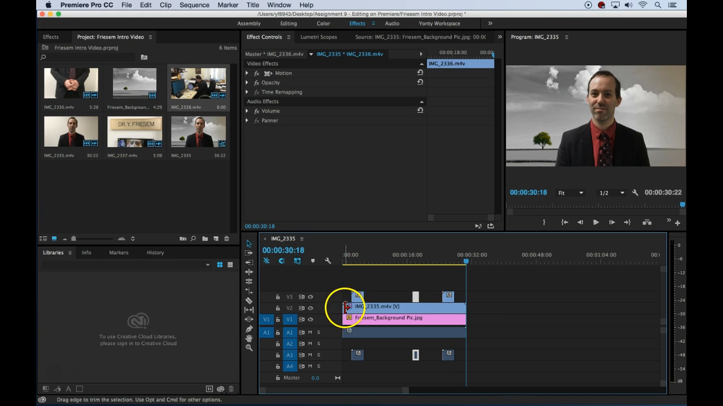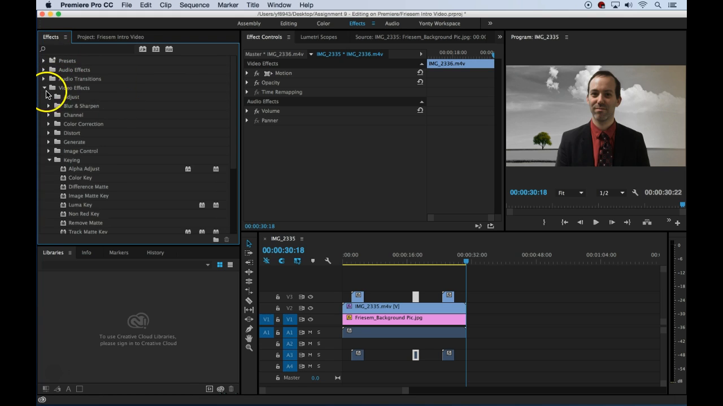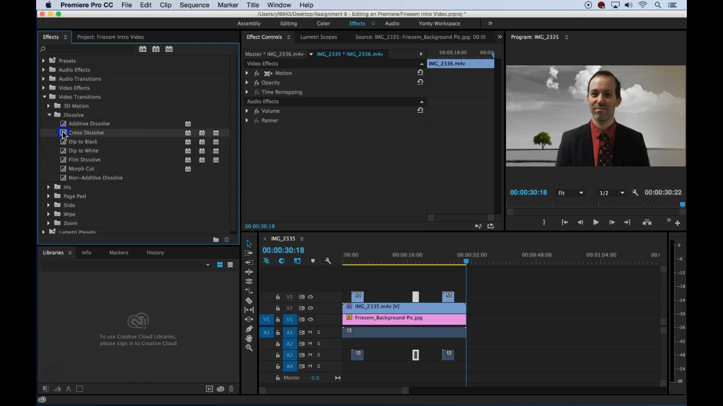So I have here 1 cut, 2 cut, 3, 4, 5, 6. So those are the 6 cuts that you need, but you also need to have a fade. In order to do a fade, we go to Effect, Video Transitions, Dissolve, and then Cross Dissolve. Here at the end, I'm putting it here, and that would make it a fade out.